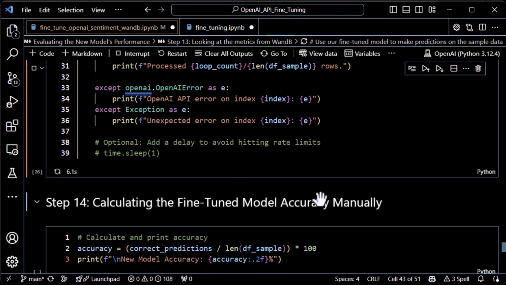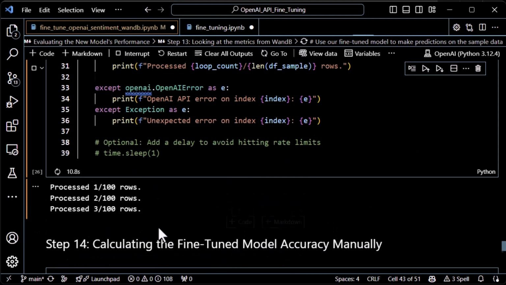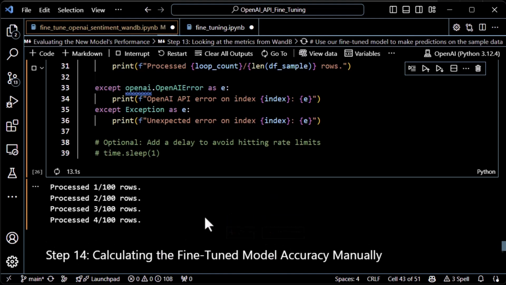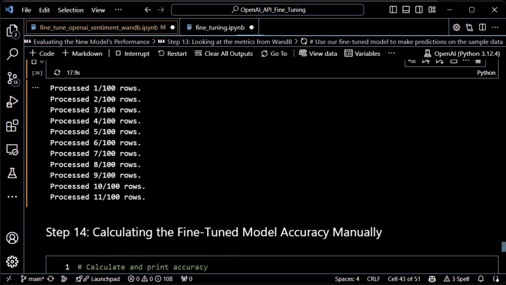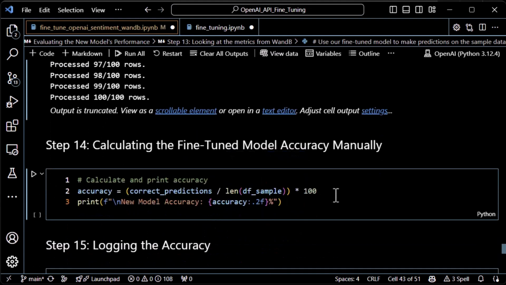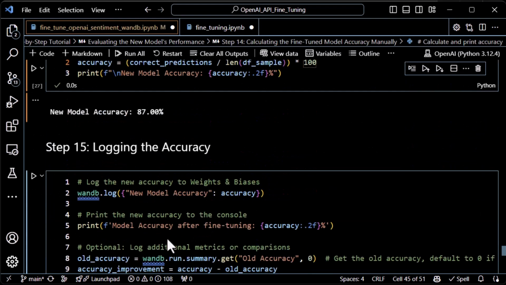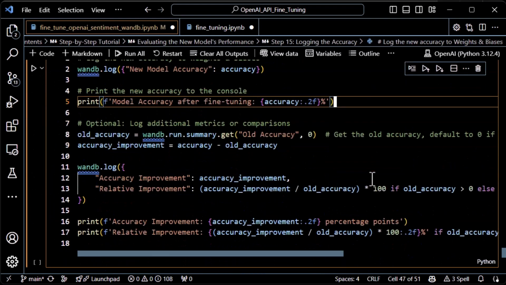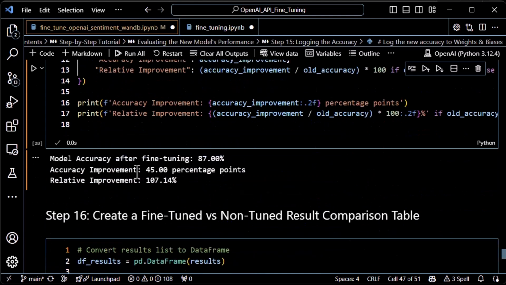And it's going to calculate some metrics for us. It's going to process the rows like it did before for manual calculation. I'll pause while it does that. And then we'll get the manual metrics calculated. Okay, it is all done. It's done 100 sample rows. Now we're going to go ahead and calculate the rough accuracy. We can see the rough accuracy is 87%. We're going to go ahead and log the accuracy and then note the accuracy improvement. So we can see that accuracy improvement, 45 percentage points, relative improvement, 107.14%.